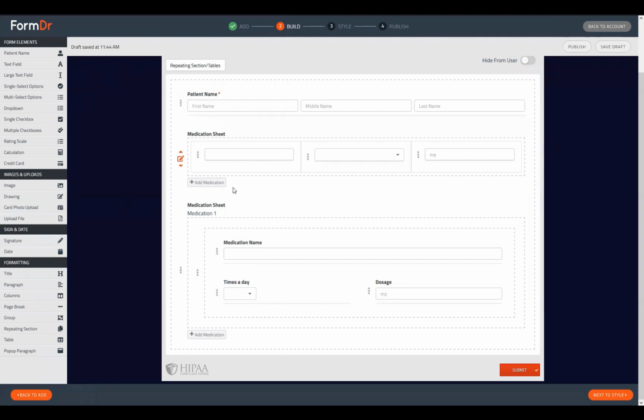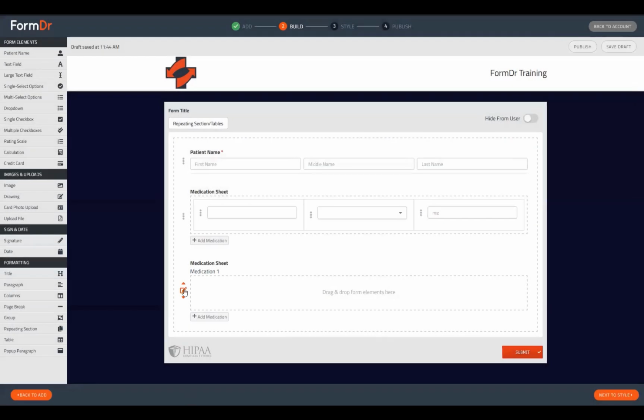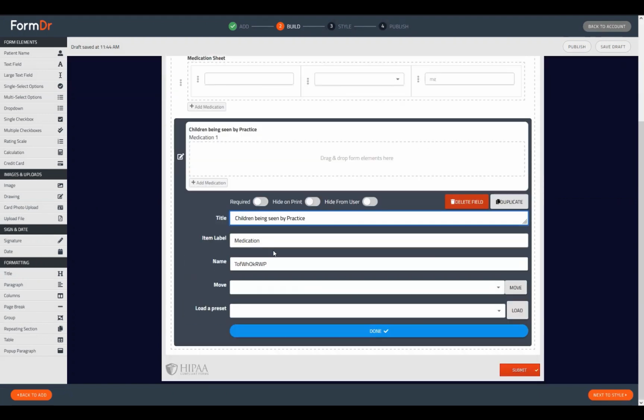But with the medication sheet, or excuse me, with the repeating section widget, you can create entire sections that can repeat. So maybe this isn't a medication sheet. We'll go ahead and get rid of this. And maybe this is children that are being seen by a practice. We'll just do children being seen by practice. And then we'll change our item label to child.